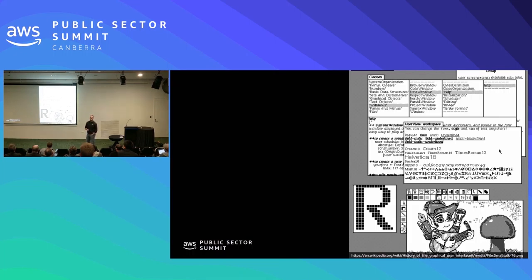Xerox what? Alto, I'll give you 100. Yeah, I'll give you 100. I can't do 50 because I bundled them in $100 lots. So, yeah. So this is the Xerox Alto's user interface.